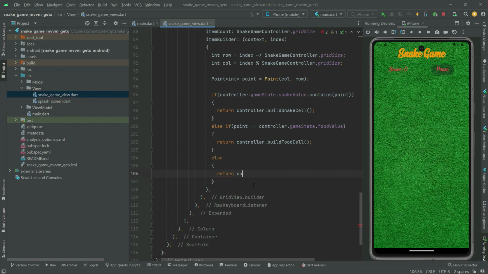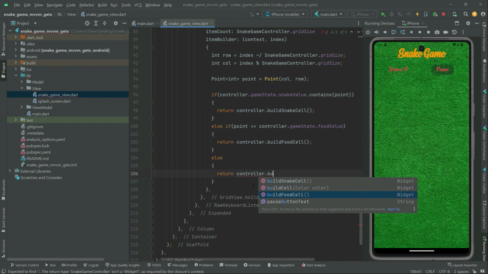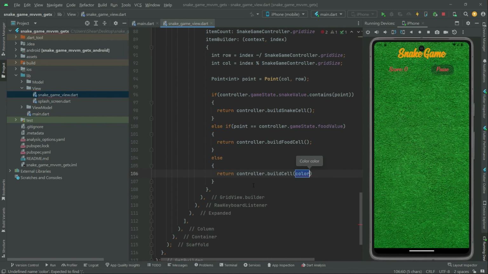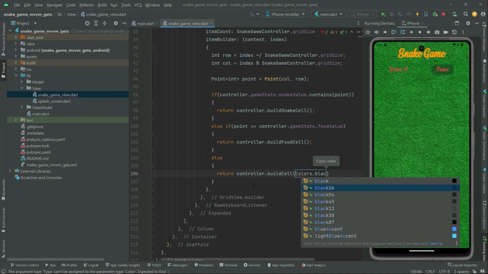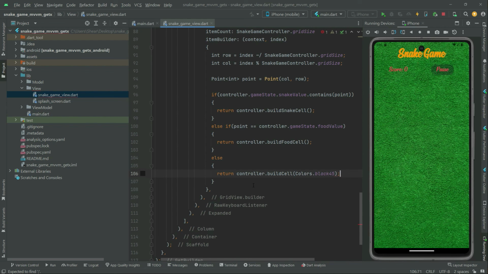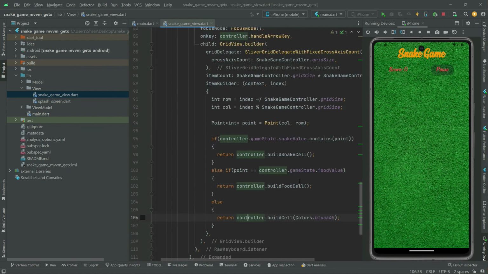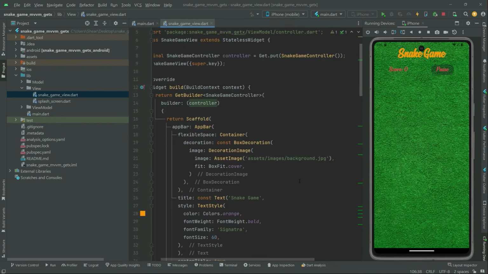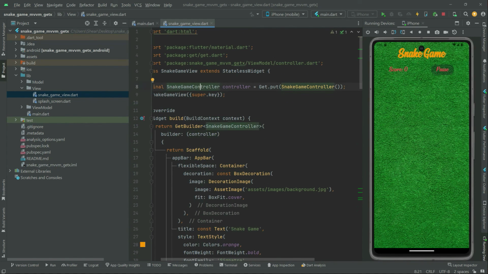So in here let's say instance name controller, and then we say bell cell, and we have to provide the specific color over here. Colors, we'll go with the black 45. So write it and semicolon. All of the work for this specific condition has been done completely, and each and everything right for this snake game controller has been done completely, and each and everything is explained in detail.